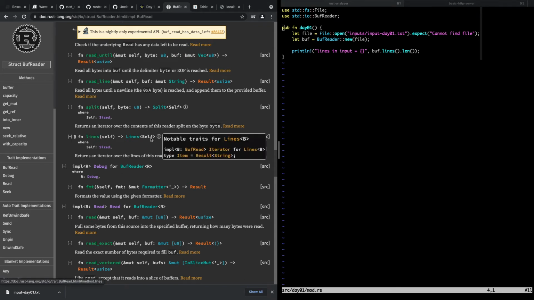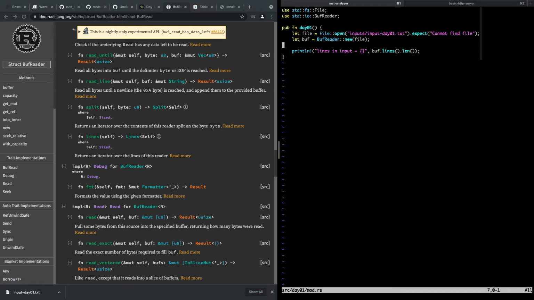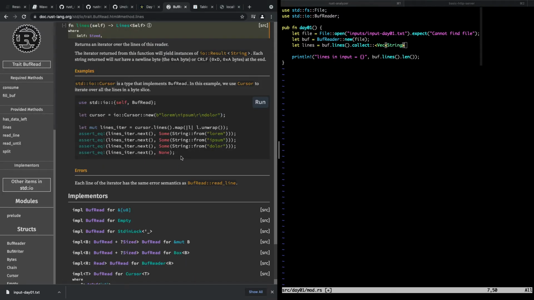So it returns an iterator over line. So we need to actually do something like lines is equal to buff.lines dot collect, Vec String, something like that. Let's see what this says here. Oh, we have to unwrap it. We have to unwrap it.